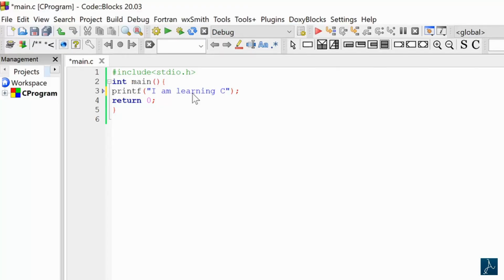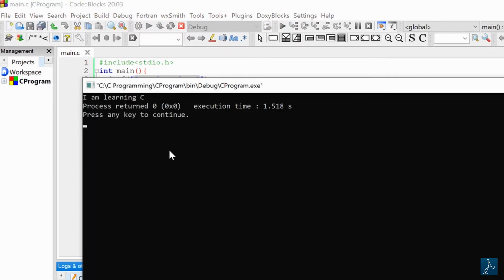Here is the solution for your assignment. I had asked you to write a code that will display I am learning C. As we all know that we can use printf function to print any string onto the screen. So instead of hello world, I replaced that string with I am learning C, and if you compile the program and run it, you should be able to see the new text message displayed on the screen.